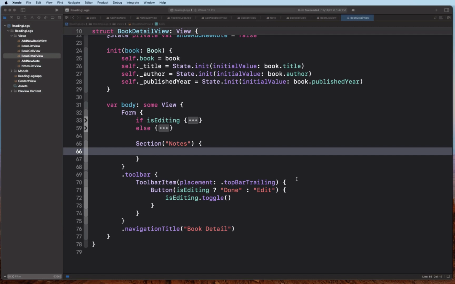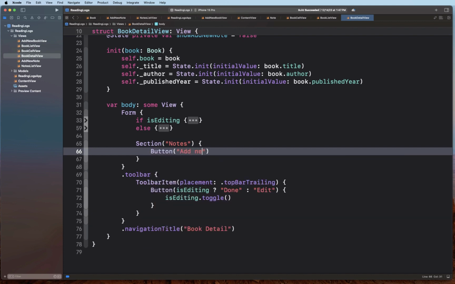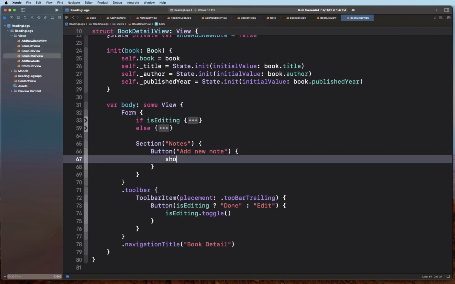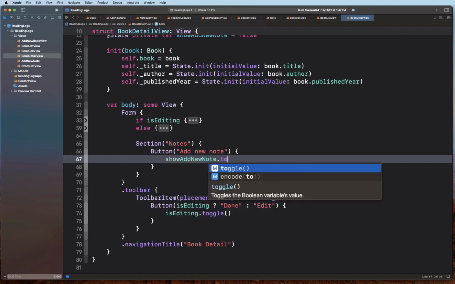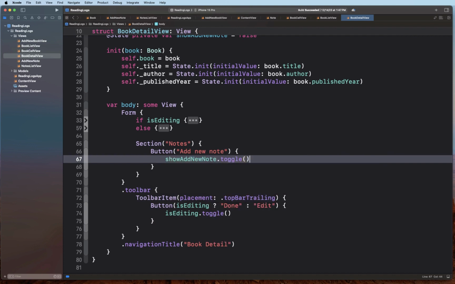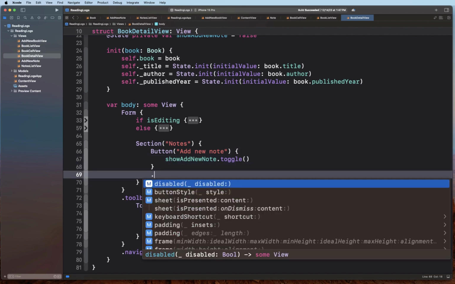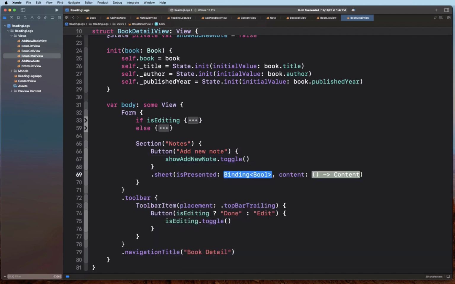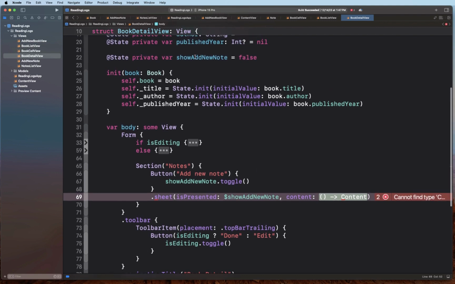Alright, so next thing we're going to do inside the notes is the first row is basically going to be a button which is going to allow the user to add a note. So let's go ahead and create a button, and this button is basically going to toggle the show add note. Okay, so basically this is going to help launch a sheet. So let's go ahead and create a sheet as well, and the sheet is going to be bound to the show add new variable, okay, that we have created right here.